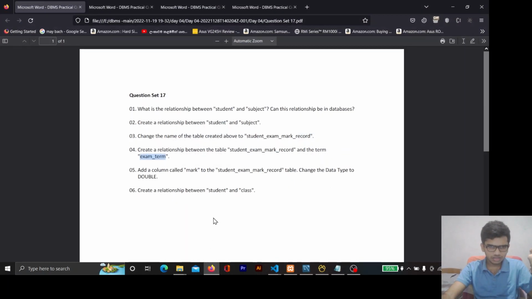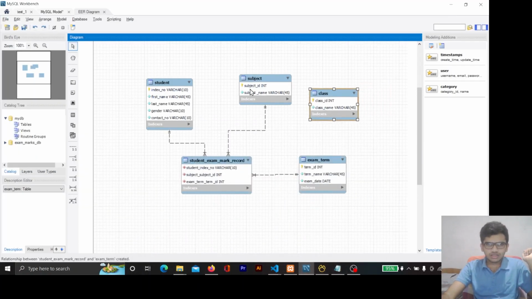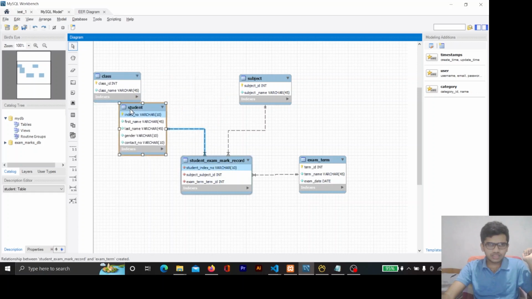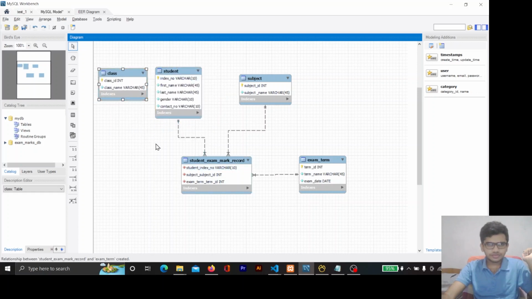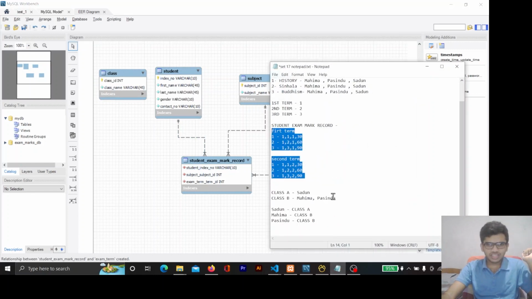And we have come to the final question, question 6, which states that we have to create a relationship between the student and class tables. Let me bring these 2 tables together. So again I will go to my trusty notepad. Suppose there are 2 classes, class A and class B. Sandun's class is class A, Mahima and Pasindu's class is class B.